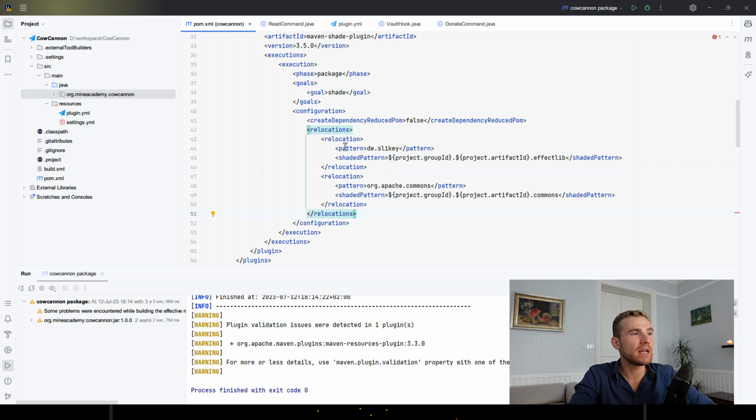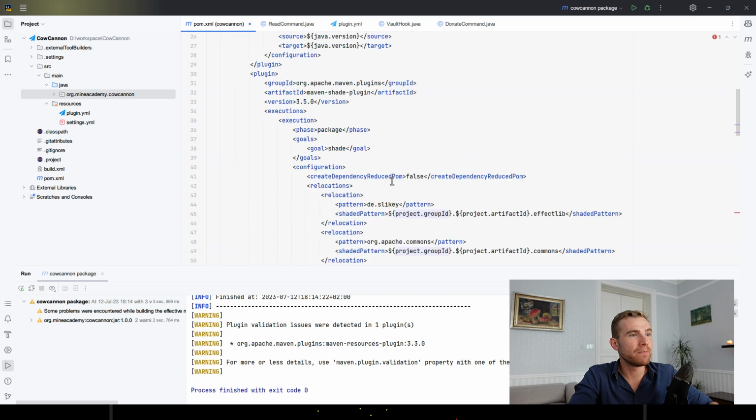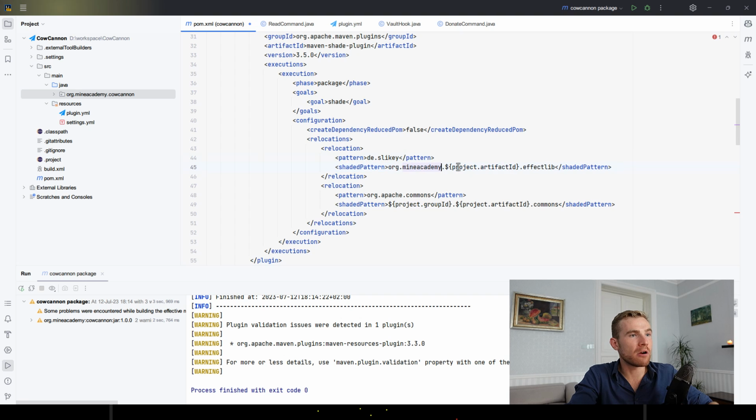So what I simply did, I simply placed relocation right here. The pattern set to de/slikey, and then the shaded pattern I set to the group ID, which is a variable. IntelliJ is smart. It's going to automatically add this one. And then the artifact ID stands for cow canoon, and then I simply want to place it in a sub-package inside this at the time of compilation.